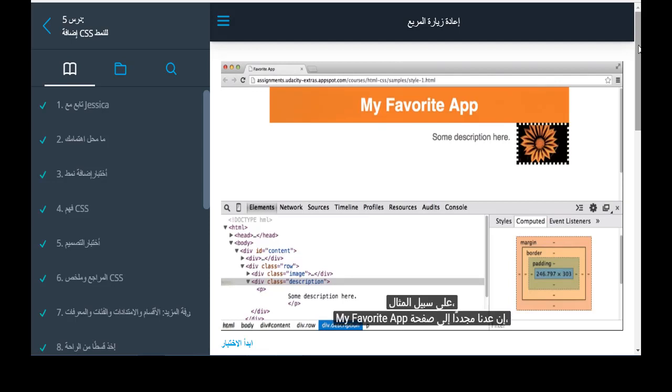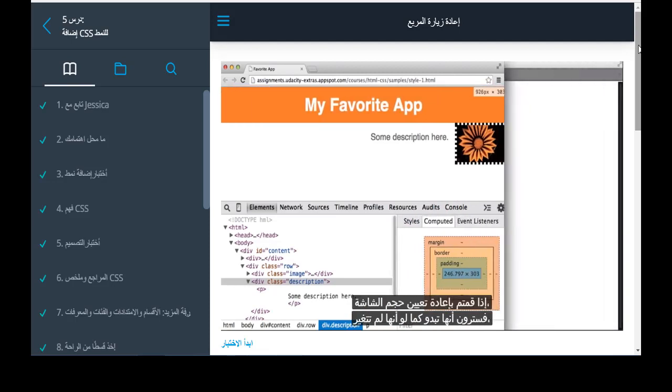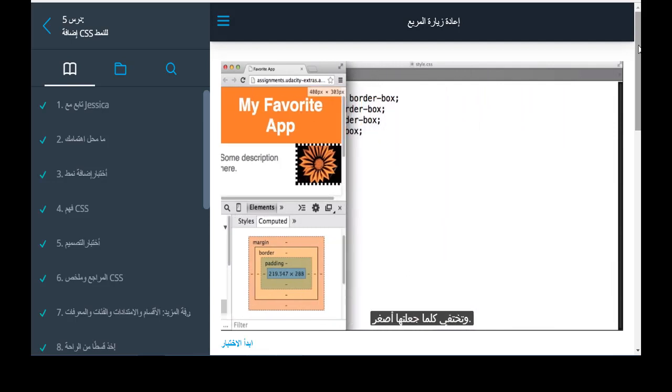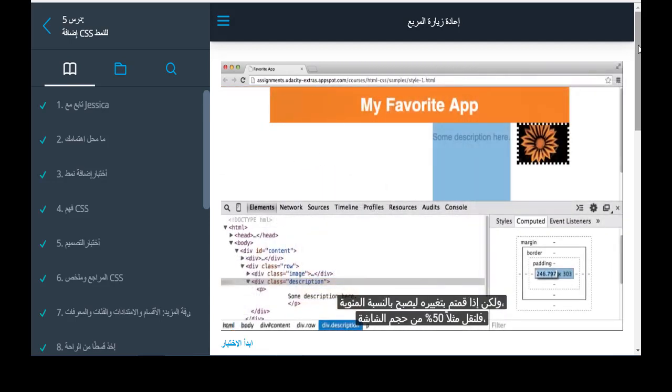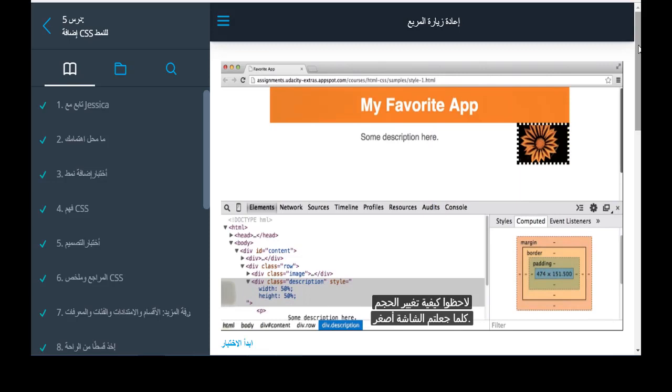For example, if we look back at our My Favorite App, you'll see that this paragraph is defined as a set number of pixels. If I resize the screen, you'll see that it stays the same and disappears as I make it smaller. However, if I instead set this to be a percentage, say we want it to take up 50% of the screen, notice how the size changes as I make the screen smaller.